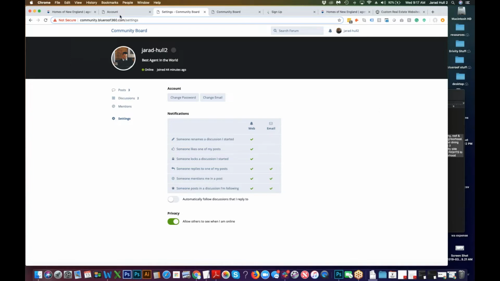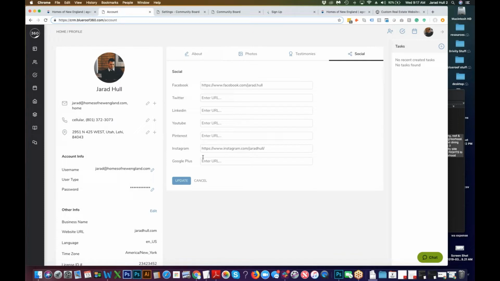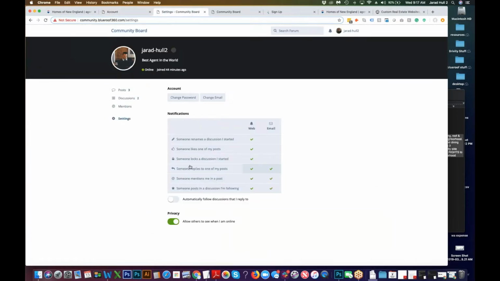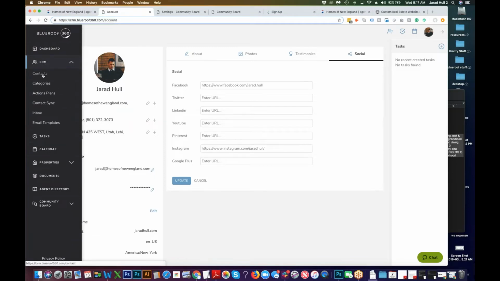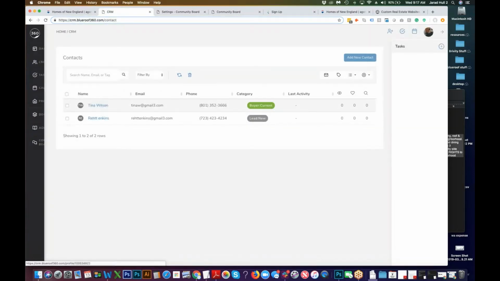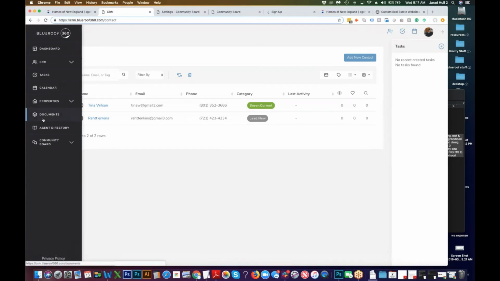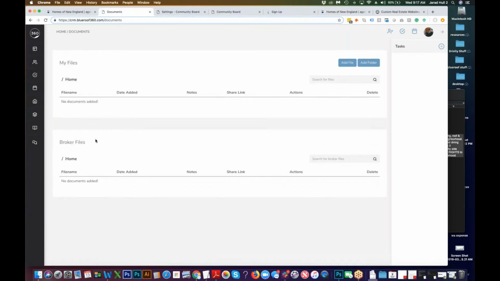Okay. So we talked about making sure your account's set up, and we talked about the community board. You also have access to our CRM that's here because it's all just part of the system. So you'll be able to go in here and add your contacts if you'd like, do any of those sorts of things that you want. There's document storage areas and things like that that you guys can use as well, and calendaring and all that kind of stuff. We're not going to go into a lot of detail on that today.